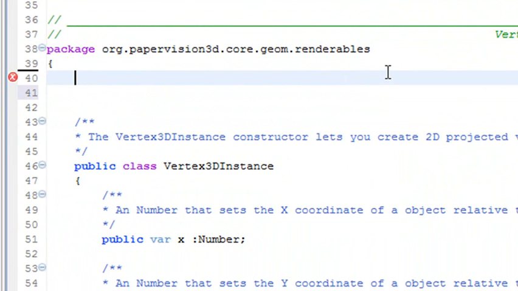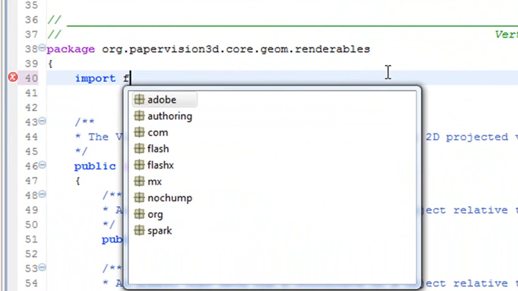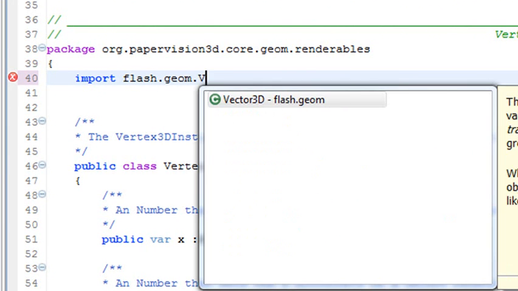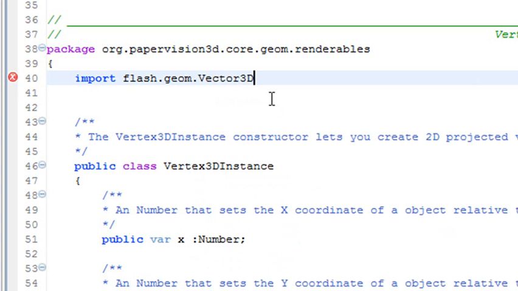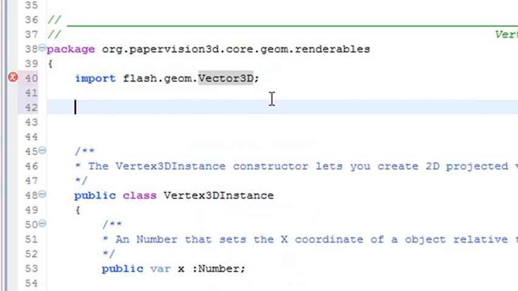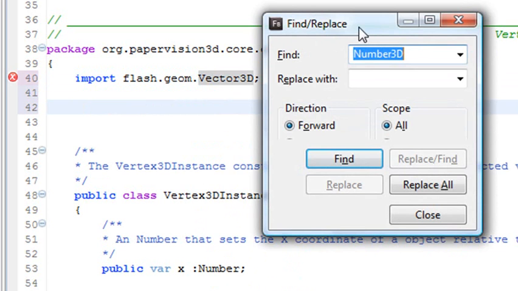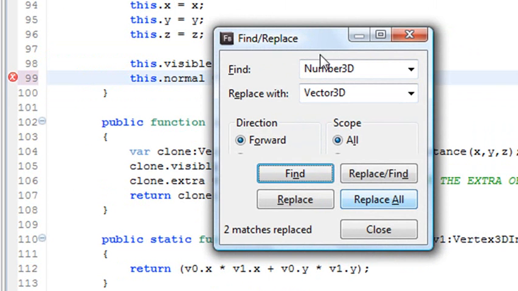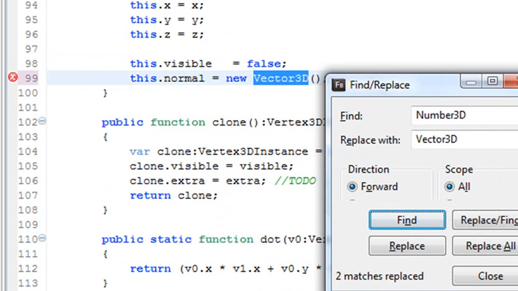But what do we put in its place? Well, import flash.geometry. And I know from experience it is vector 3D that takes the place of number 3D. Ta-da! And we're going to do our replace trick again, so we'll Control F. So anywhere that number 3D was referenced in the program, we would just want to replace it with vector 3D. And replace all. And I'm going to save and see if this takes away all my problems.